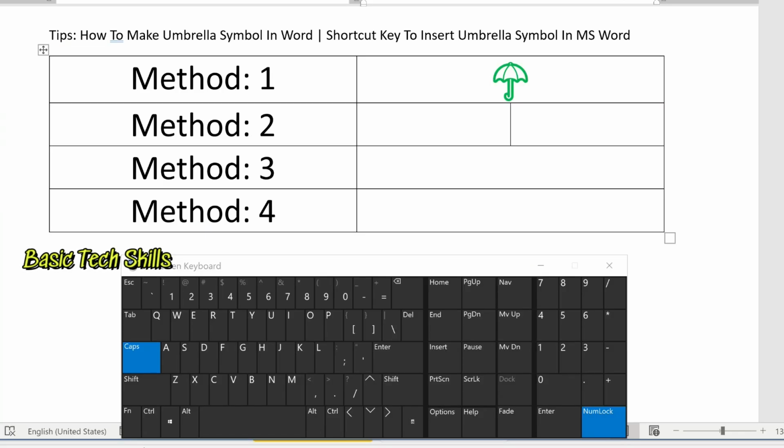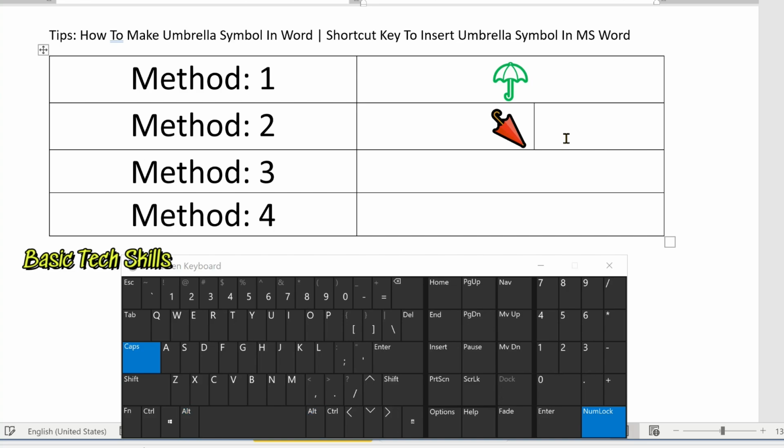In the second method you have to write 1F302 and then Alt X. Here you can see that another umbrella symbol is inserted here.